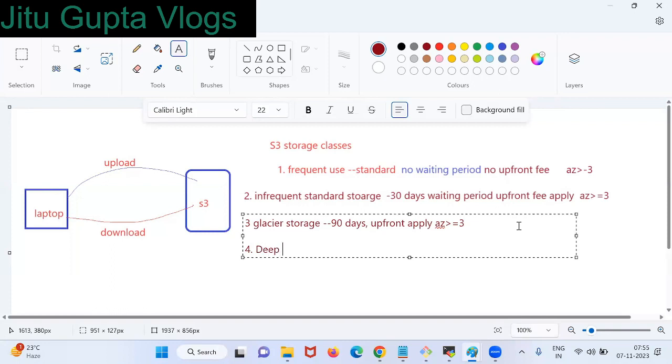Deep Glacier. We should wait for 120 days. I think 180 days. 180 days. Okay. Upfront, everything is the same.